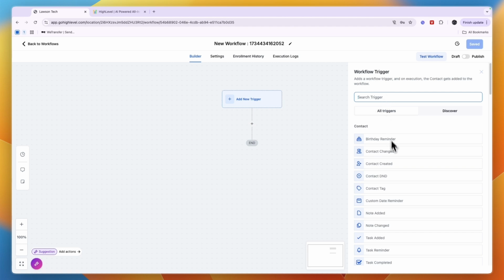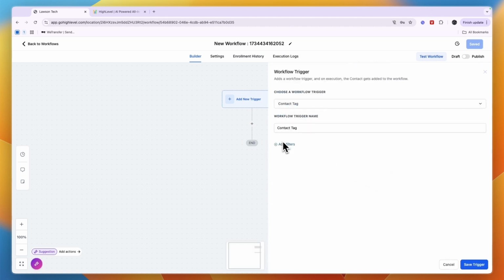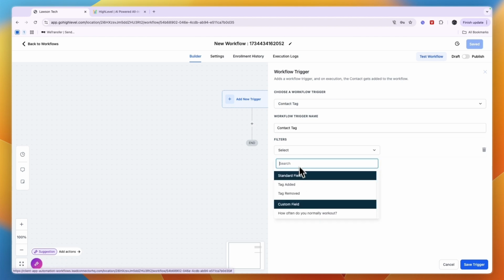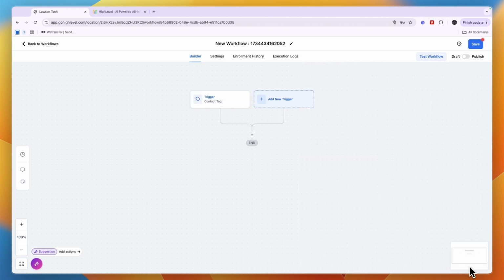And then in the right, what you want to do is select contact tag. And then for the contact tag, you want to click add filters. And then for the filter, you need to select tag added. And then for the tag, just select the one that you just created. So make sure it's set like this. Now the name may be different for you, and then click save trigger.